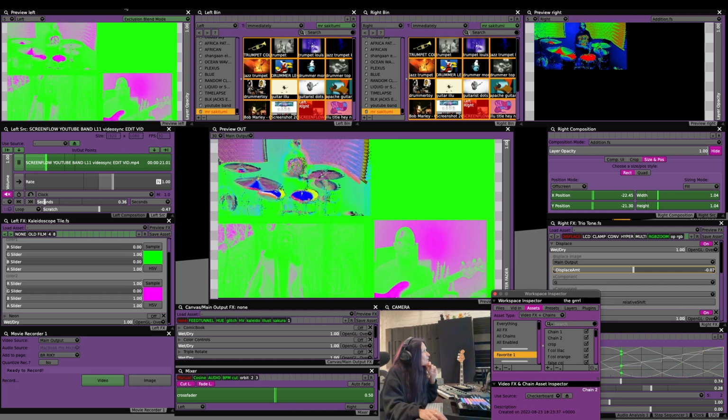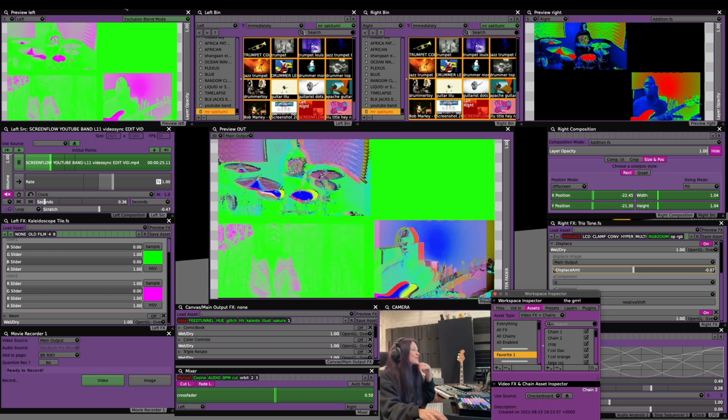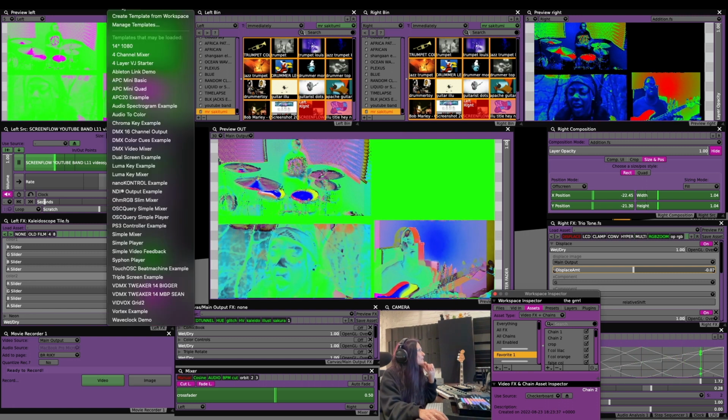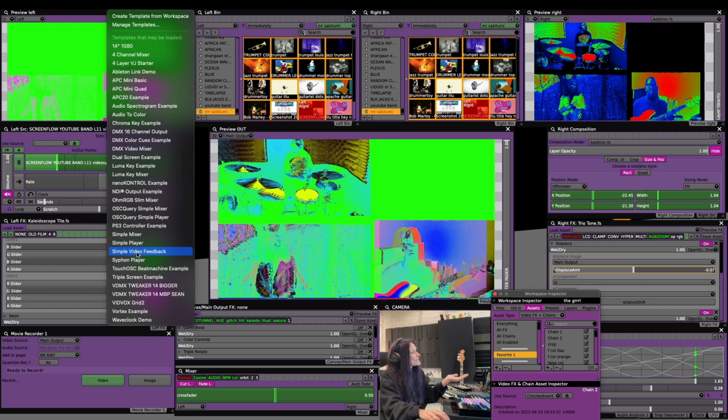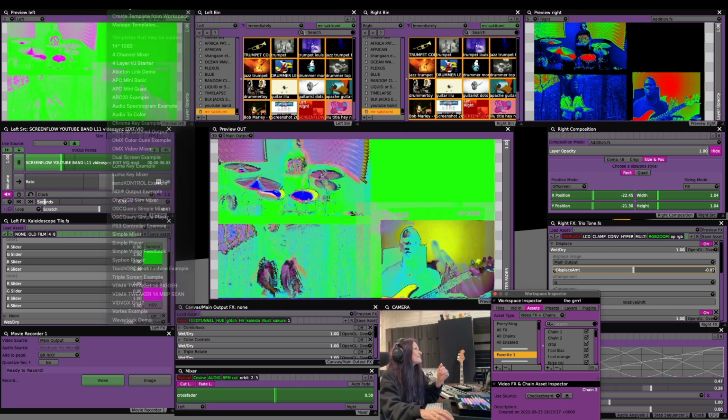When you open up VideoMix, your interface will look completely different. This is not an in-depth dive into this, but just so you know, when you open it up, just go to templates, use one of their templates that are set up as a simple setup, and start from there and just build your own world.